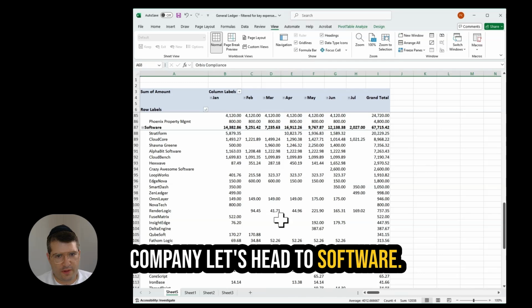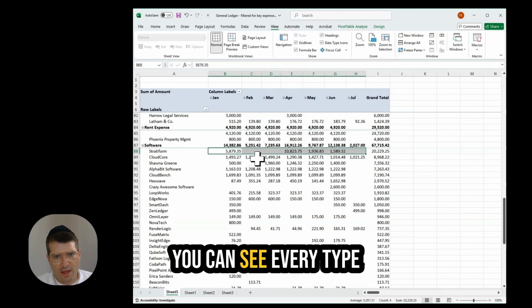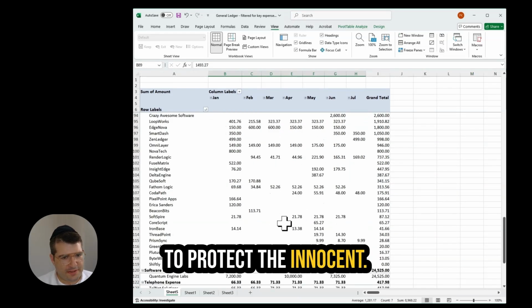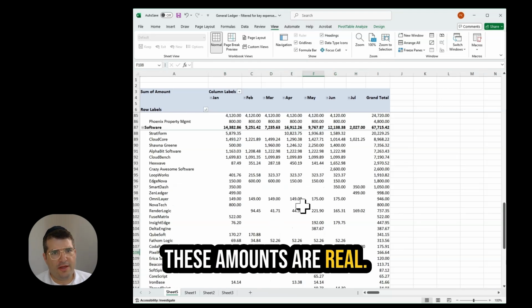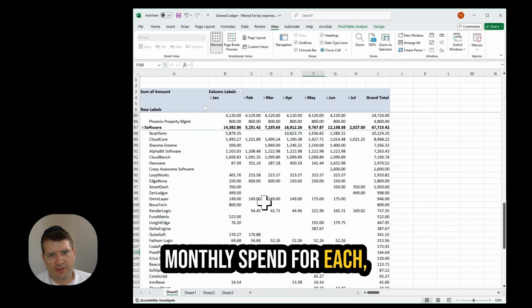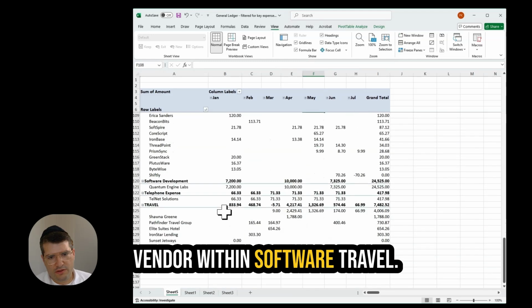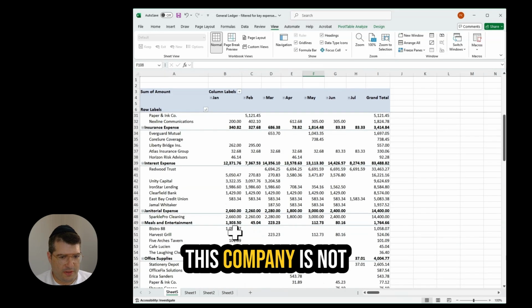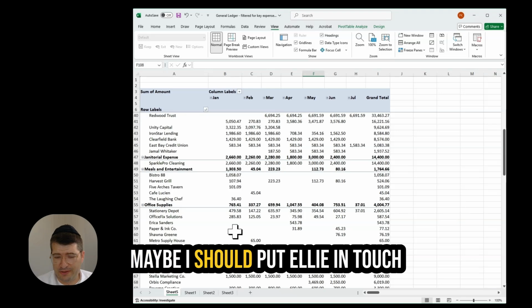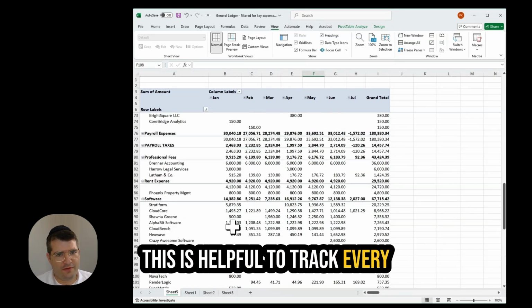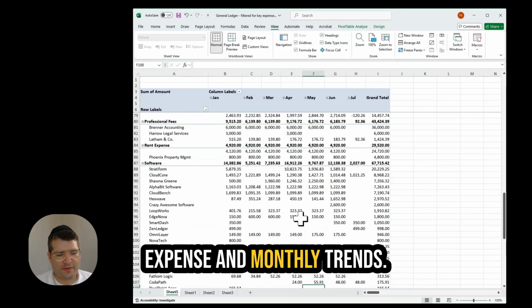Let's head to software. You can see every type of software they're using. These are fake companies to protect the innocent. These amounts are real. This gives you insight on the monthly spend for each vendor within software. Travel. The mention in the post was marketing. This company is not doing much marketing. Maybe I should put Ellie in touch. This is helpful to track every expense and monthly trend.